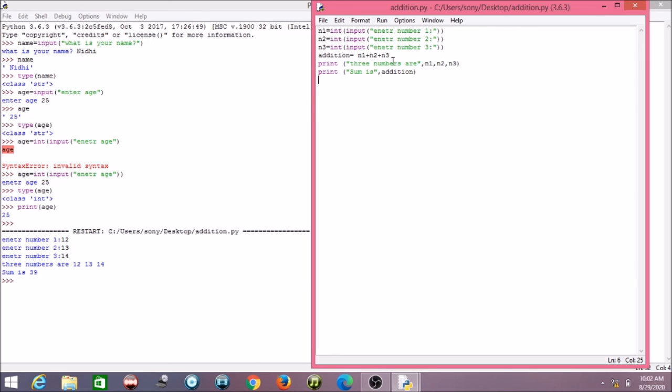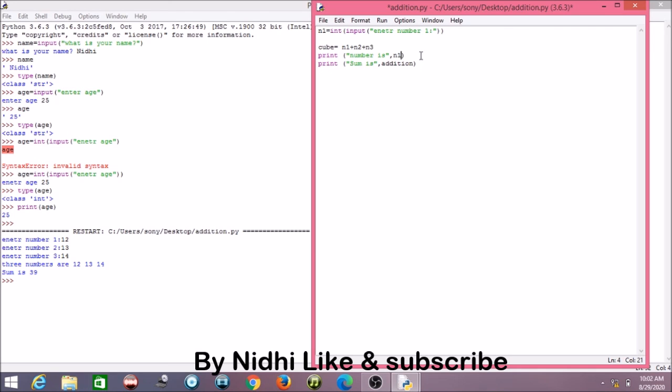Okay, so similarly you can take a number and then calculate its cube also. For cube we can change the formula. We don't need three variables, only one variable is sufficient, and we are changing the output text, like we are writing cube. And here I am writing "the number is", and then here I have a number n1. Or here I am just writing "cube of that number". So here I am writing "cube is", not sum.